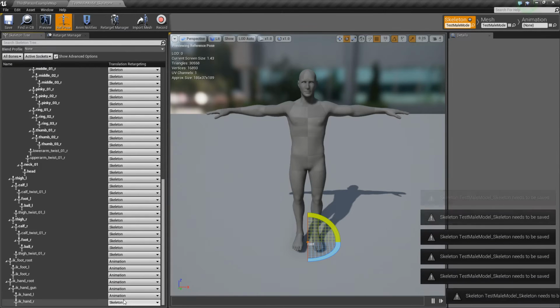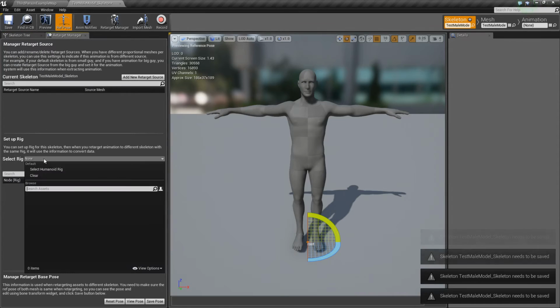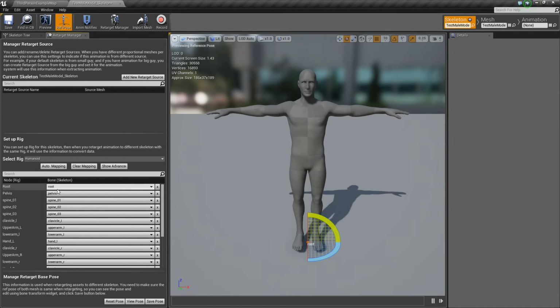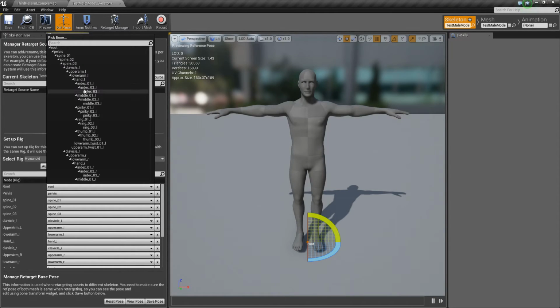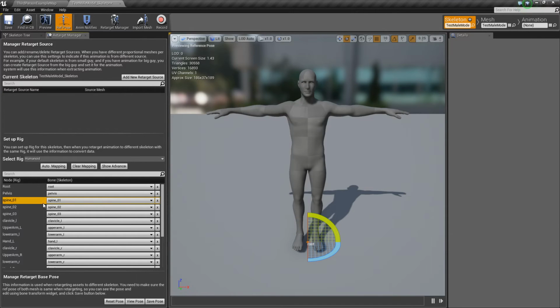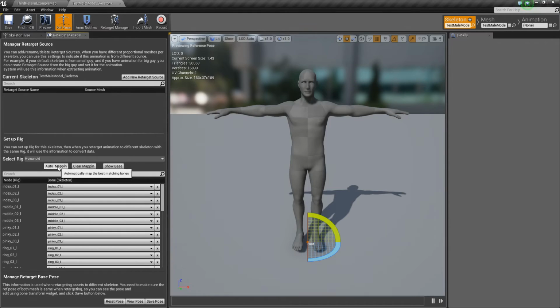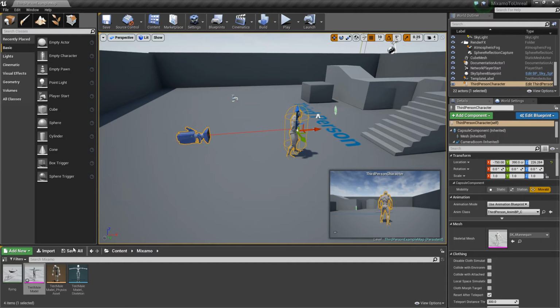Okay, so that's done. Then we'll go to the retarget manager. I'm going to set up a rig, a humanoid rig, and we're going to hit auto mapping. Now the auto mapping might not do things very well for you, so I recommend then doing things manually. If you encounter any problems, then we'll go to show advanced, do the same thing, auto mapping, perfect. Save the pose. Okay, awesome. So we'll save everything and close out of him for now.